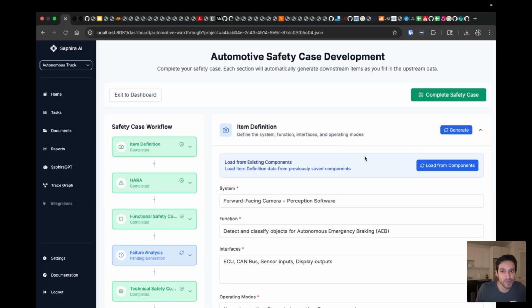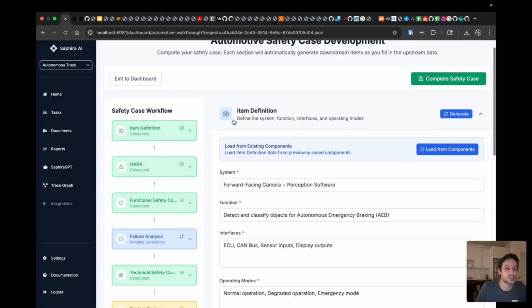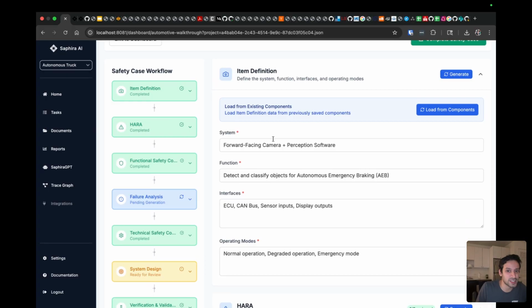And you can see that now we have the ability to load the item definition from a variety of different components that are loaded into your system, which you'll see us save out of this particular safety case. So this is a previous safety case that we built in this project, the autonomous truck, for just the forward-facing camera and perception software for autonomous emergency braking.